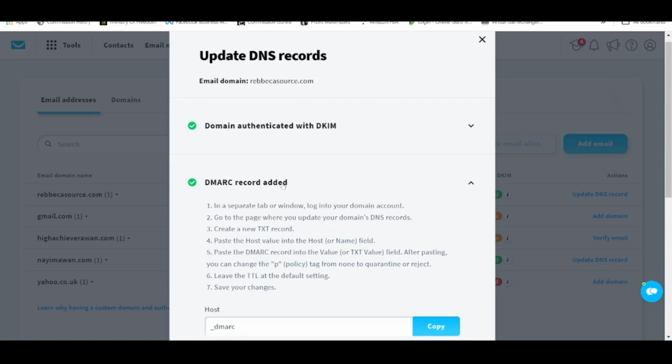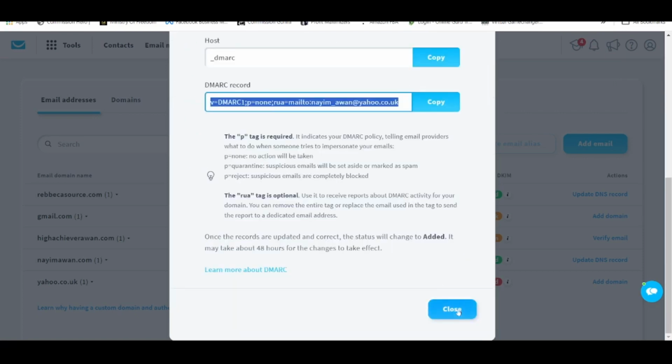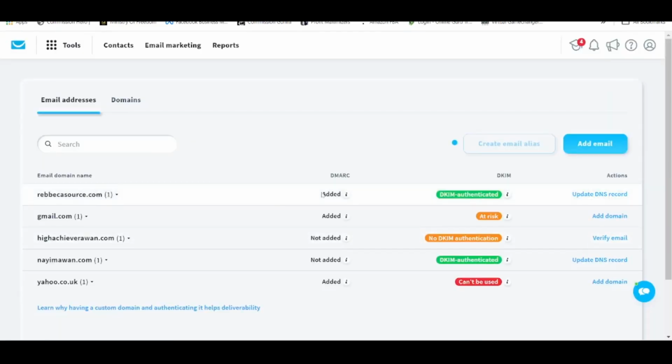Now, bearing in mind for AWeber, we are talking about the 3 CNAME records. But when it comes to Getresponse, the way to authenticate a domain is by adding 2 TXT records, which is the DKIM and the DMARC records over here. So let's close this tab, and assuming that everything has been added and verified, that's where you can start using this domain as well as the email address.